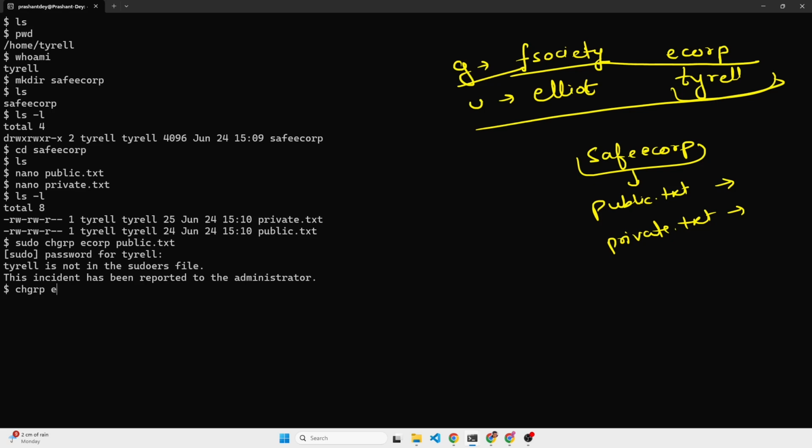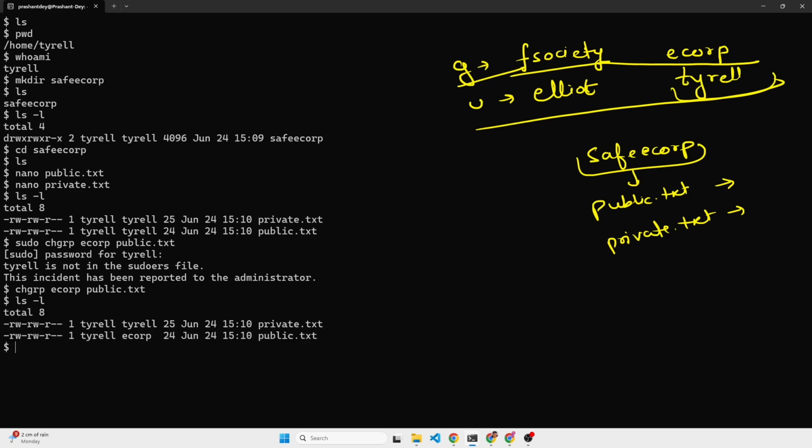chgrp, no, because Tyrell does not have the permission to run as a sudo user. Never mind, because since Tyrell is an object, an admin to it, Tyrell will be able to do it. Okay, so the public file can be edited by people at ecorp, can be edited by Tyrell as well, but can be read by other people, right?